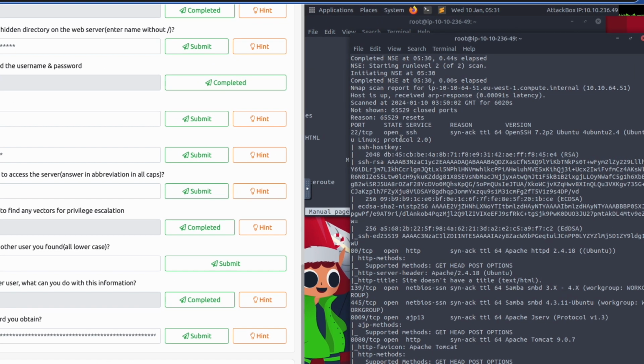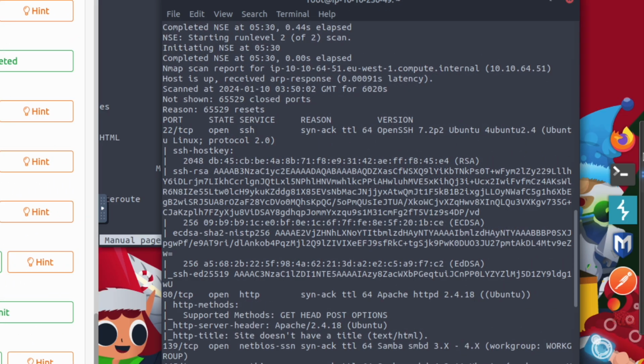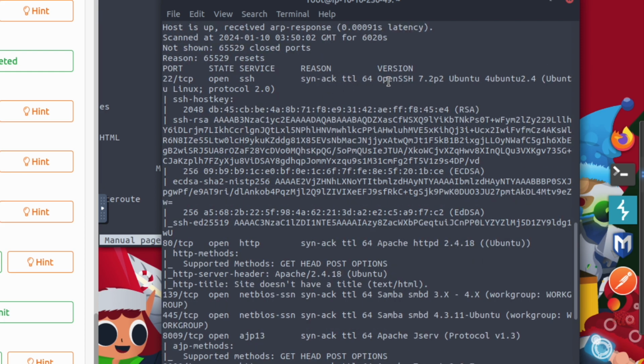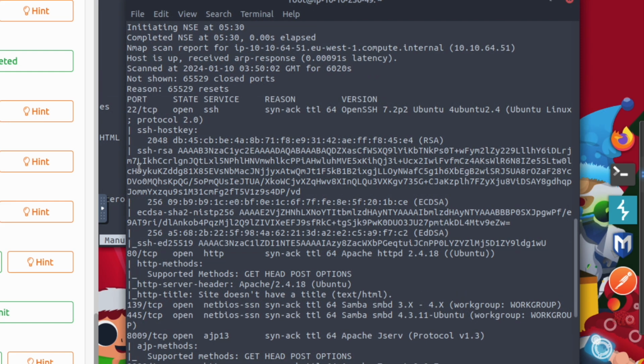All right, so let me zoom in a little bit here. We got port 22 open, SSH service. We got, what is it, OpenSSH, sure. What's the next one that's open? Let me see if I can go wider on this. So port 22 open. These are all the details of what we got on here.